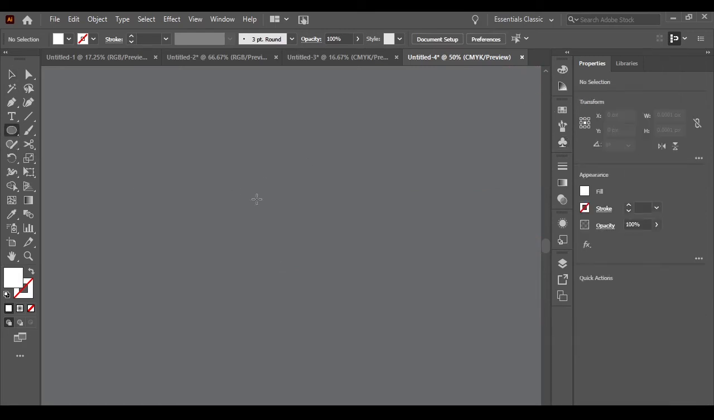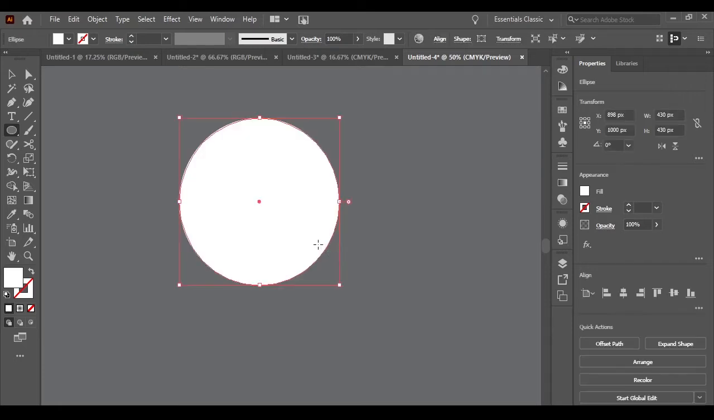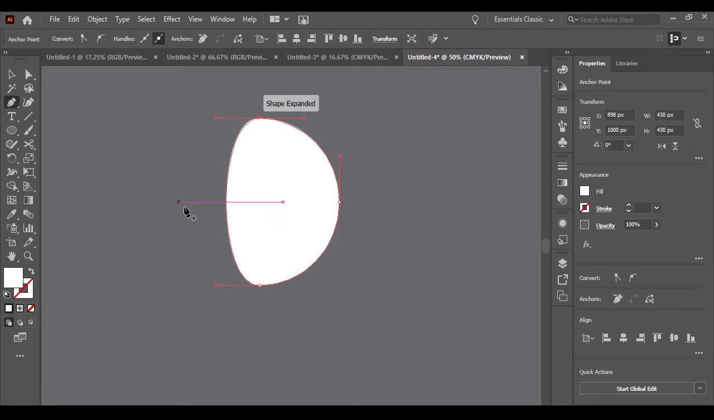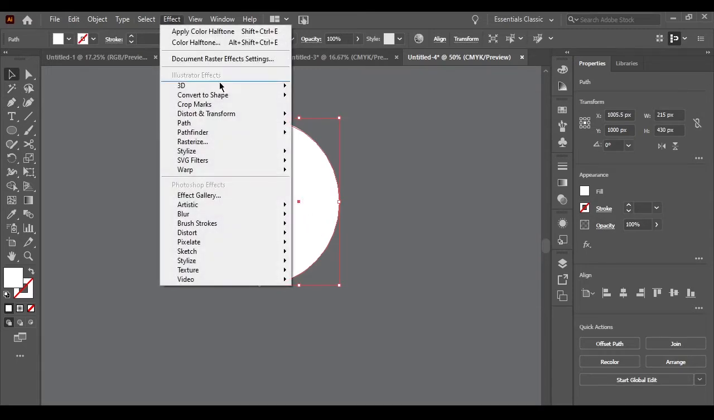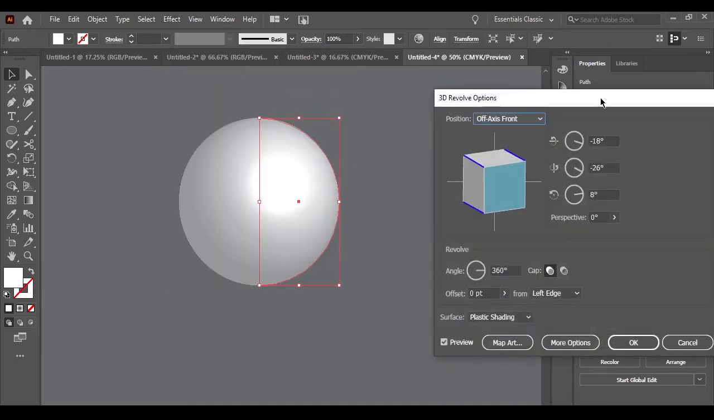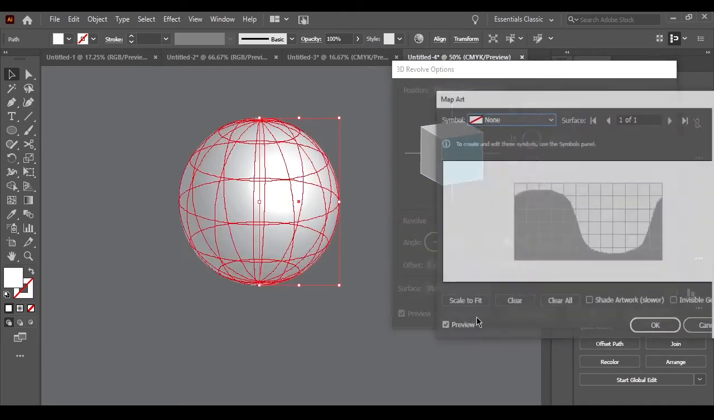Now I'm going to choose the ellipse tool and then make a circle in the middle. Choose the pen tool, choose this anchor point, delete it, again make an anchor point and just simply delete it. Now this will create a semicircle in the middle, and then I'm going to go to Effects, 3D, and Revolve. This will make it a sphere, and then I'm going to click on Map Art.